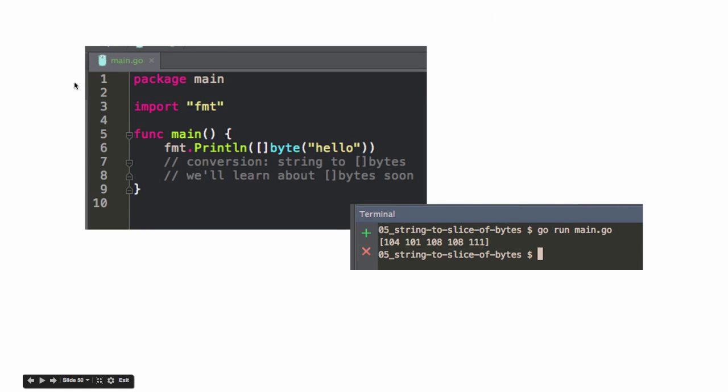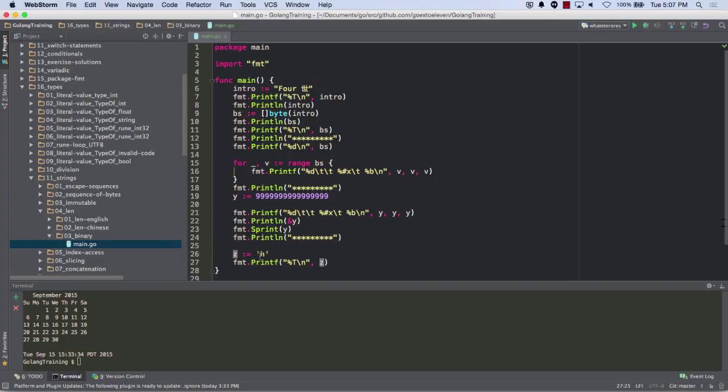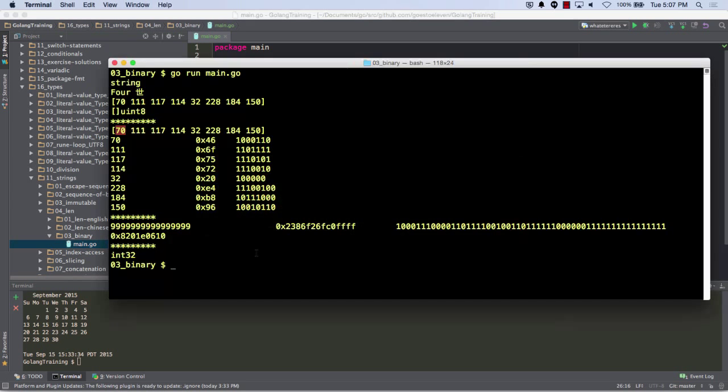A slice of bytes? Yeah, why can we do that? Because a string is a slice of bytes, right? What would be the type if we just printed out the type of the string literal "hello"? We said, show me the type of just hello. Yeah, I think so, string, right? So let's make this hello. String.